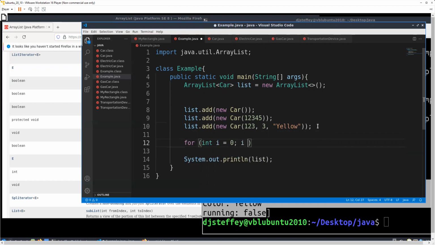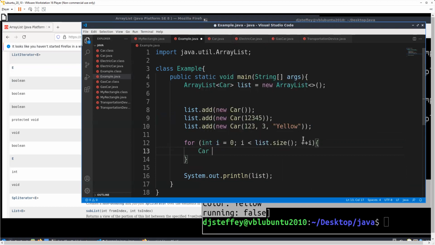For int i, start at 0, go to list.size, meaning if there are 3 items in the list, this size is equal to 3, plus i. This lets us do just a simple for loop over all the items in the list. Car c is equal to list.get(i). That means this car that we're calling c is the one at index i.